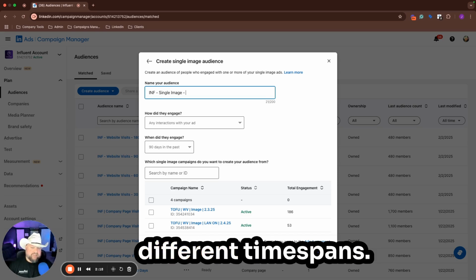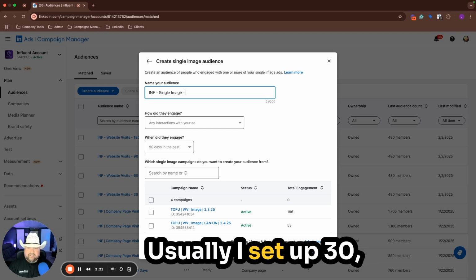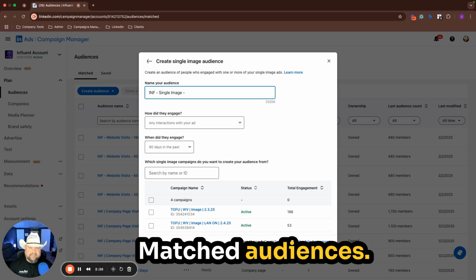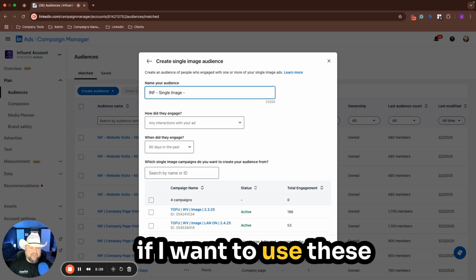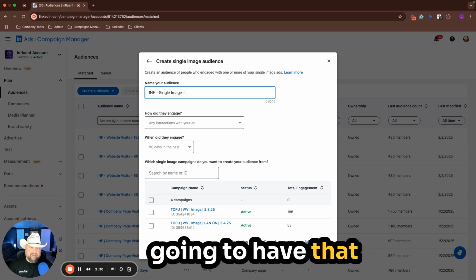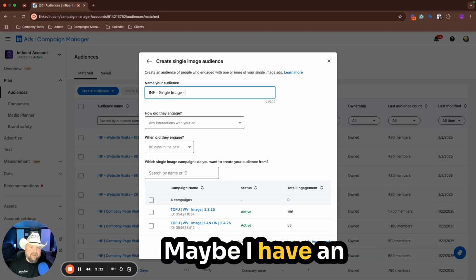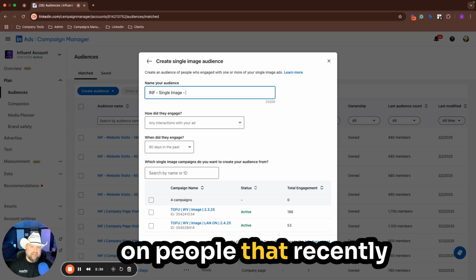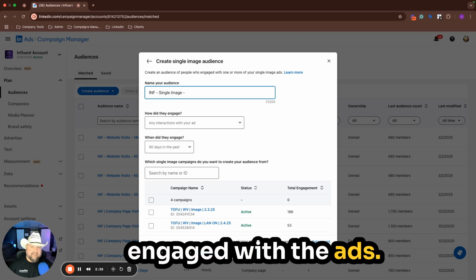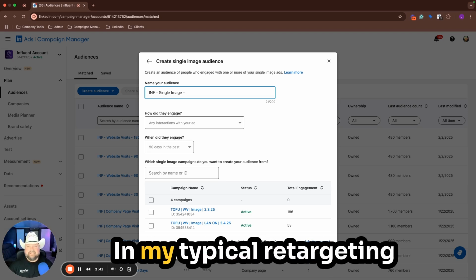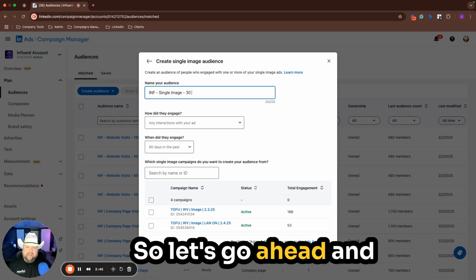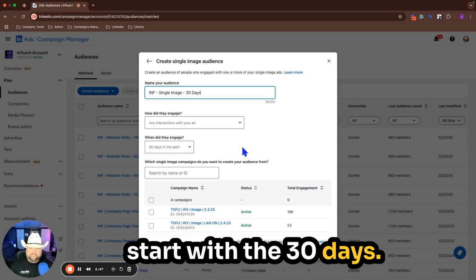And you could do these for different time spans. Usually I set up 30, 60, 90, and 180 day matched audiences. That means that if I want to use these in different ways, I'm going to have that data available to me. Maybe I have an event coming up or a promotion. I really want to focus on people that recently engaged with the ads. I might use 30 day. In my typical retargeting bucket, I'm going to use the 90 day audiences. So let's go ahead and start with the 30 days.